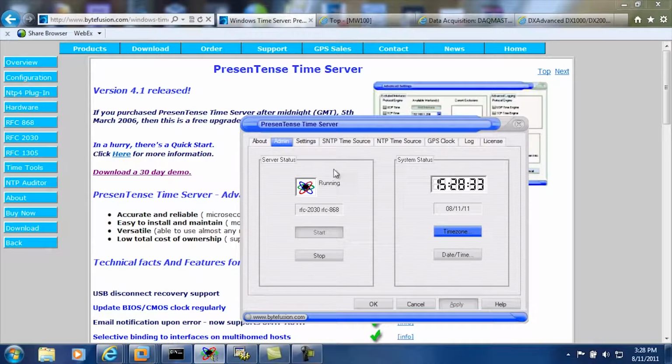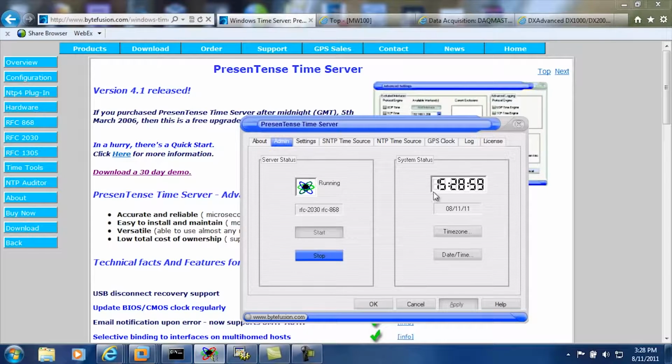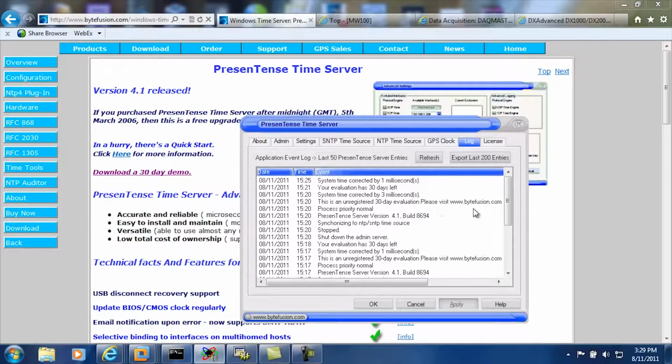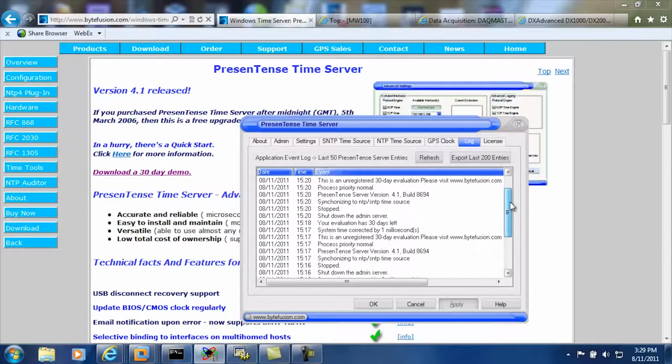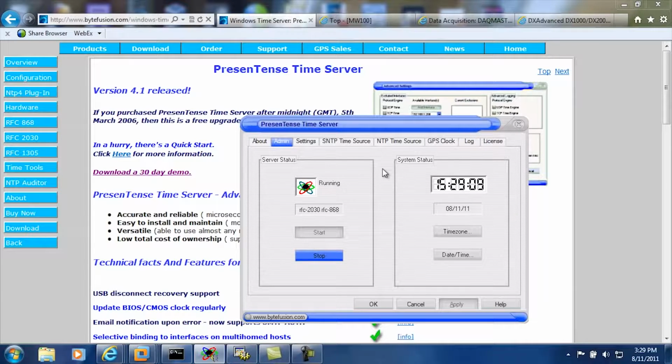All right, and then the SNTP time source. This is where my computer that's running this time server is going off to get its time, and then here's its backup time source here. So this is always going to ensure that my PC, which is hopefully going to be the root of time for all the data acquisition sitting on my network, is going to get all its time. So anyways, here we go. If I open my log here, I can also see where I've been getting my time as well. So let's just leave this. This guy's up and running.